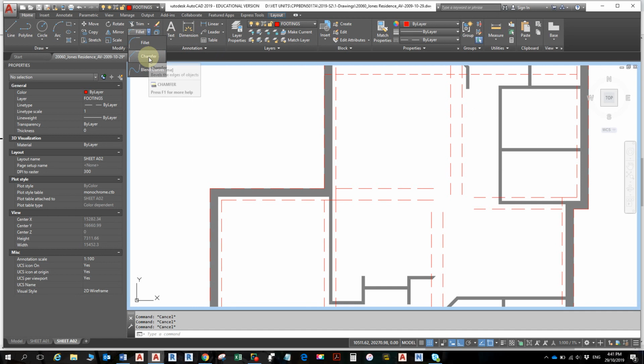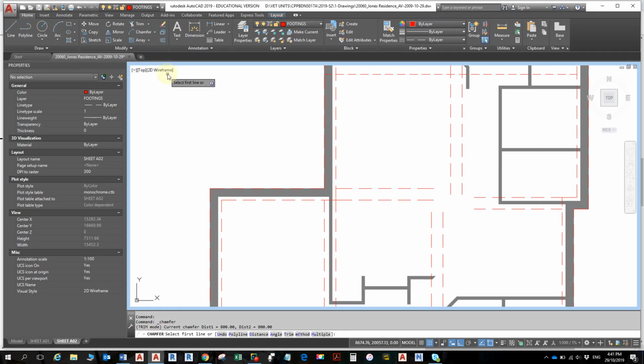Okay, so we've got chamfer here. Did we say that? We did. All right, so let's go chamfer, and we'll go distance here. You've got to set your distance, and the distance is going to be 270.